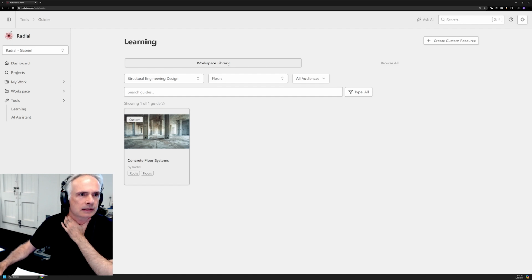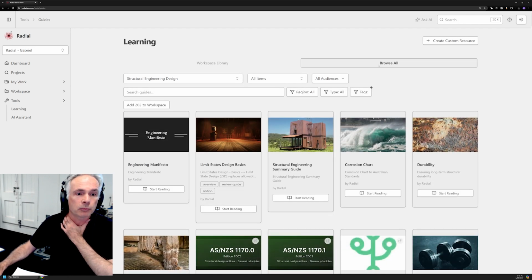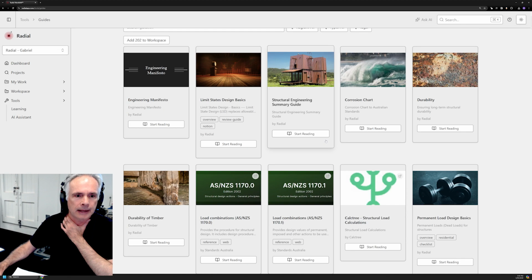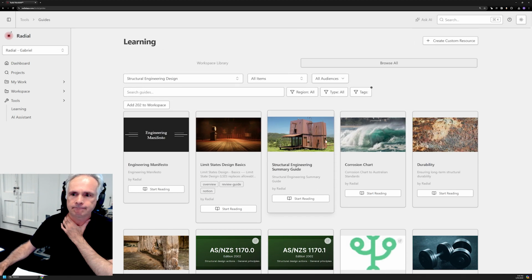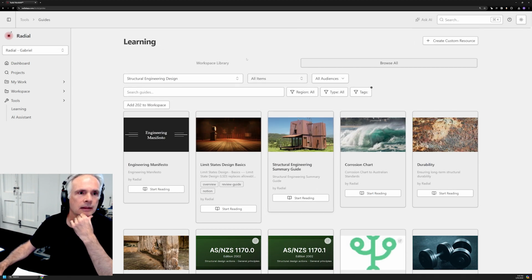And you can see that this is a workspace library. I can also browse all. So these are universal, readily available for everyone, things that you can also bring into your workspace. So they don't exist in your workspace. They're on the global Radial library. If you want to bring those in, by all means, click on them and you can start reading.